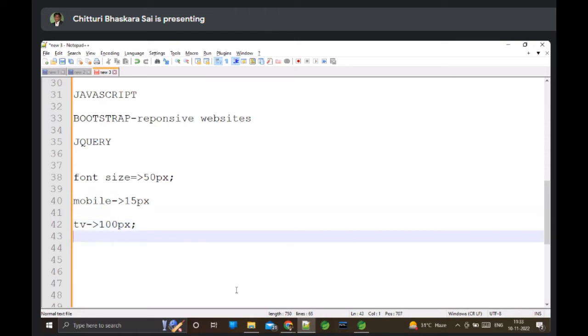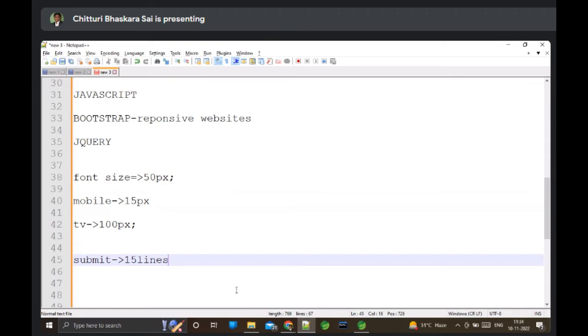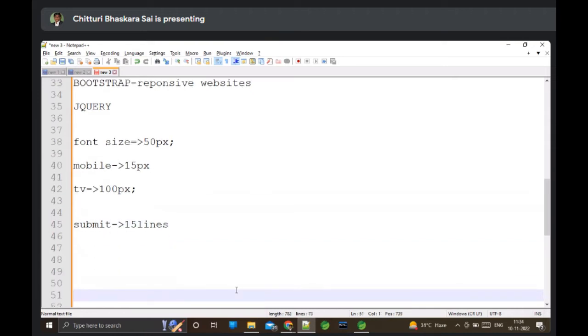Say you want to design one submit button in CSS. To design the submit button, you need to write at least 15 lines of code in CSS, but the same button can be designed in one line in Bootstrap. We can immensely decrease the number of lines of CSS code by using Bootstrap.